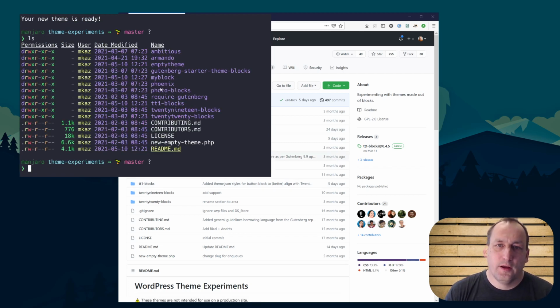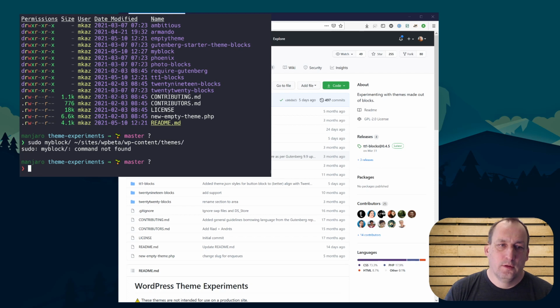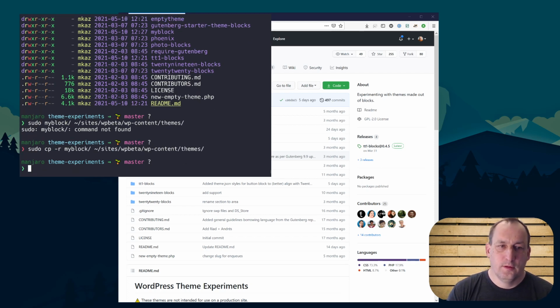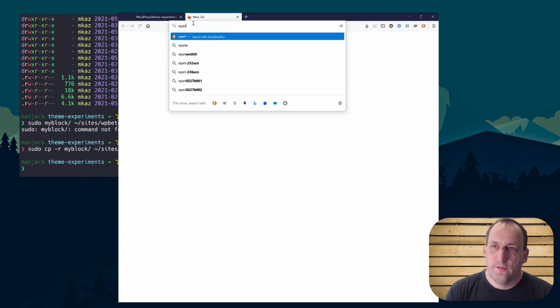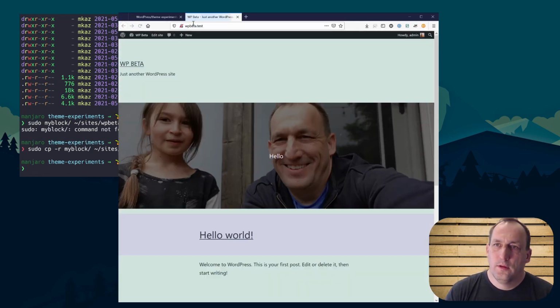Inside of here, it created a new theme called My Block. And so I'm going to copy that to my WordPress site. I have a site at beta. I'm just going to copy that into the themes directory here. All right, and that will generate the full site for me.